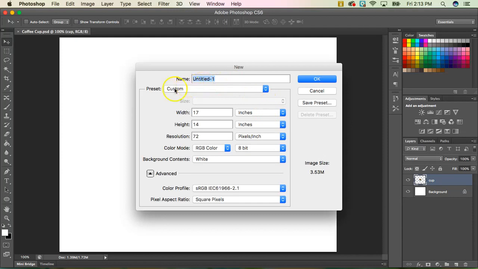My presets are already here for me, but make sure that your unit of measurement is inches. And then go ahead and make your width 17, your height 14, again with inches, your resolution 72, your color mode, change that to RGB. You can simply click the down arrow. And then if your background content is anything other than white, make sure you change it to white. Once you have these settings in, go ahead and click OK.